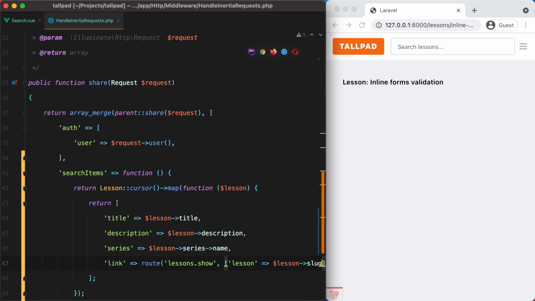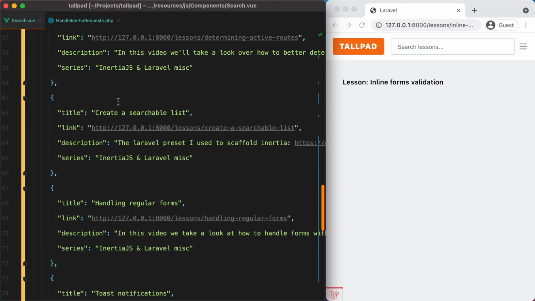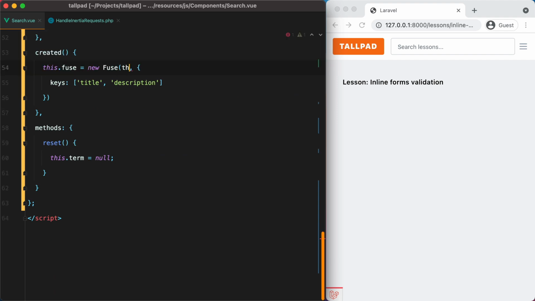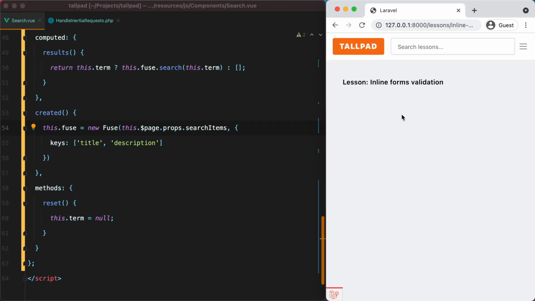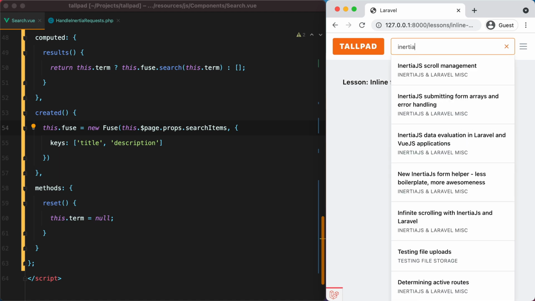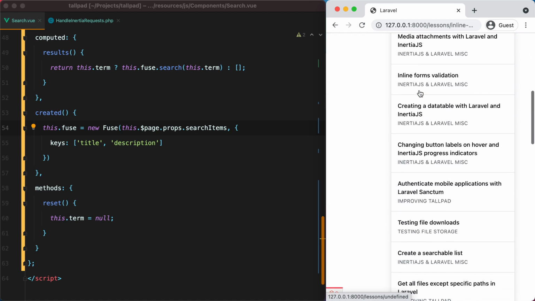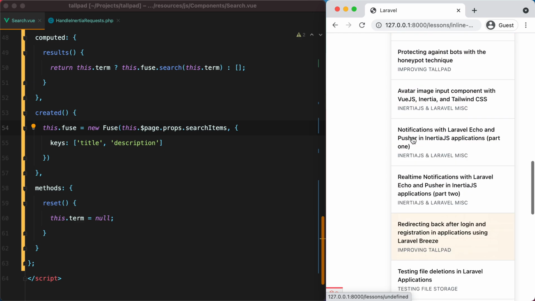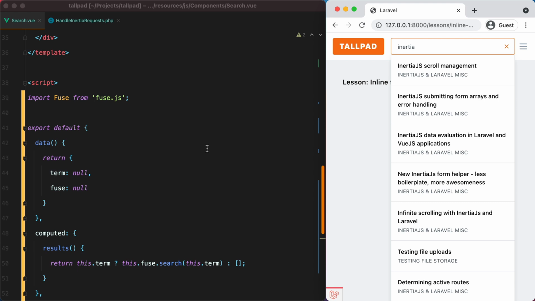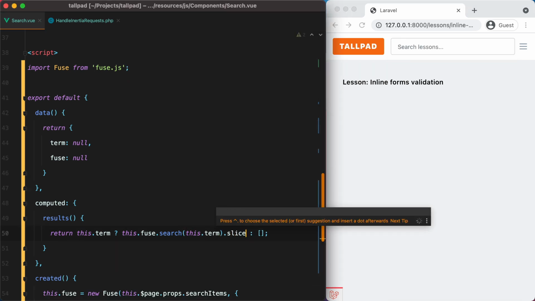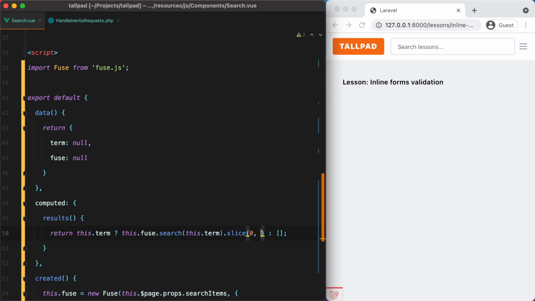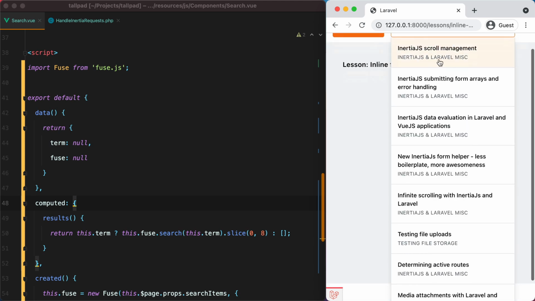Now, if I go inside my component, I can replace all this with this.page.props search items. If I refresh the page and type in something, I get all the results from the database. Well, too many results. To reduce the number of results, we can always do slice 0, let's say 8. And this will give us the first 8 results. And here it is.